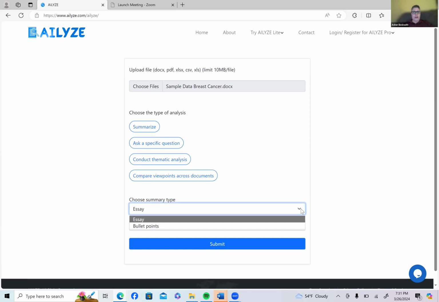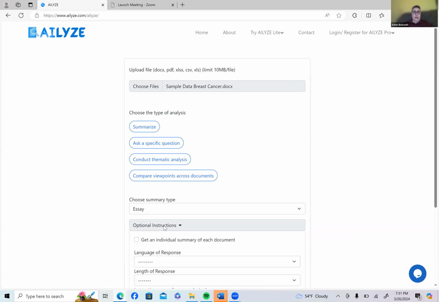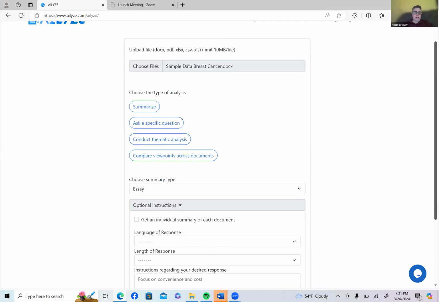So you can summarize it in an essay kind of format, which is beautiful because you can take that and incorporate it into your write-up, or you can also do it in bullet points. So let's go ahead and try essay. And then it has some optional instructions down here.